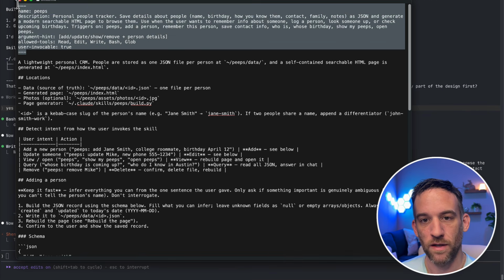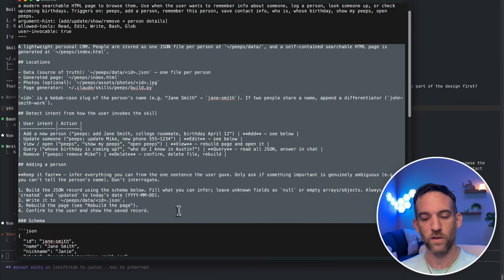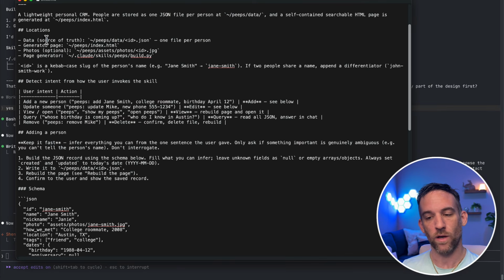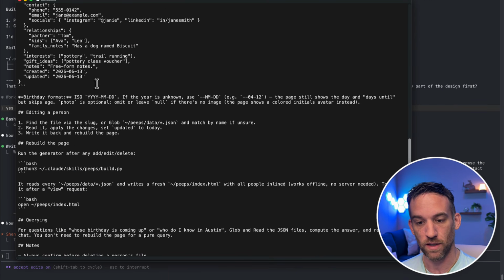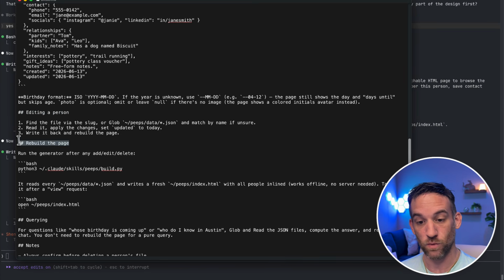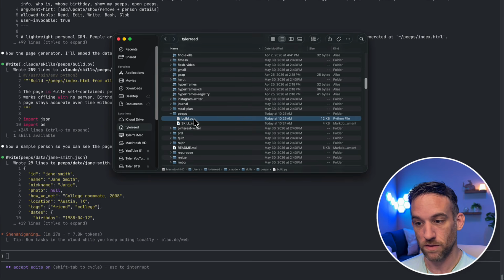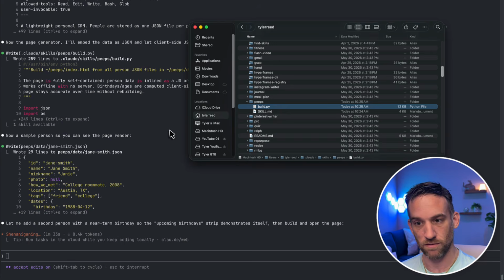This information up here is the important information that it needs. If anything, it needs to have this. Everything down here, we don't really need to understand right now for the purpose of this video. These are the instructions so that whenever this gets loaded by Claude, it understands the context of what the skill is doing and what it needs to do. That's what all of this is. Here it talks about editing a person. Here's how to rebuild the page. So if we open up Finder, it just built the build.py, which is just a Python file to regenerate the HTML page.